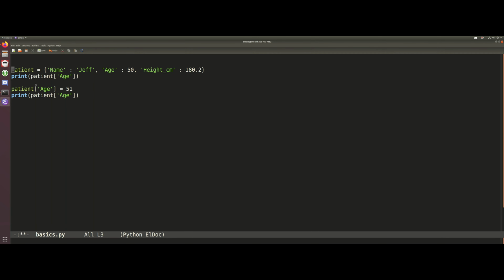So I just quickly updated all the dictionary names to be patient, as it kind of looks like we've got a patient here, we've got a name and an age and a height, so I thought it would be more appropriate, but don't worry about that too much.